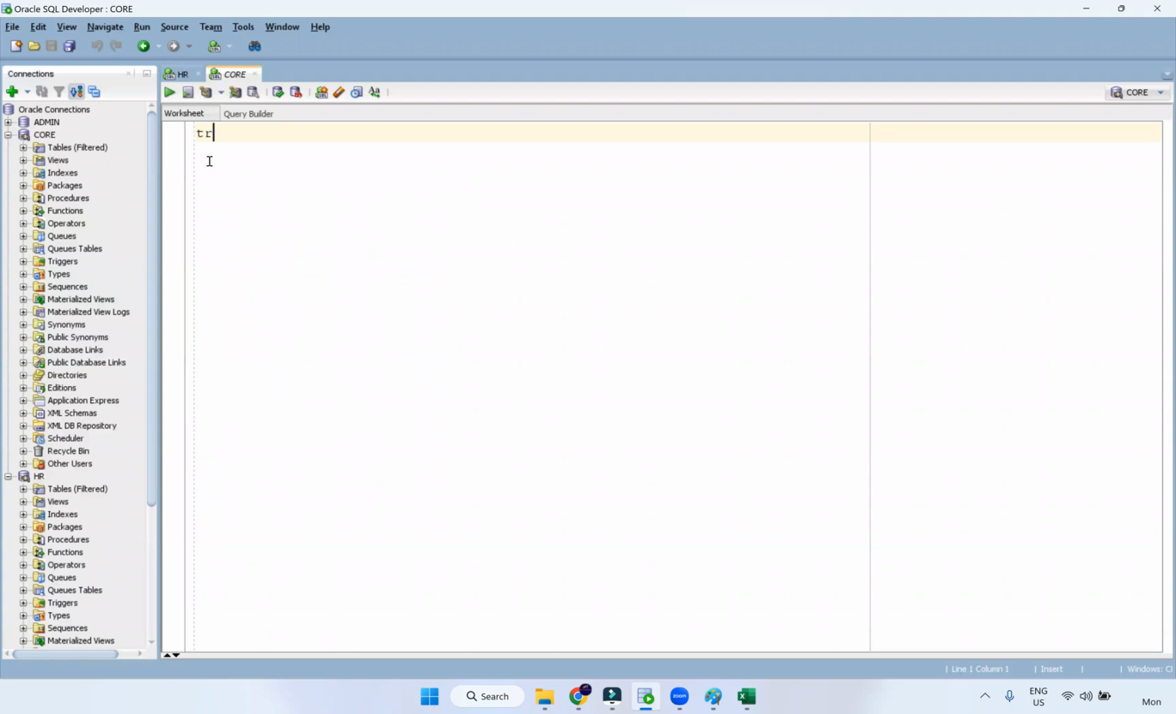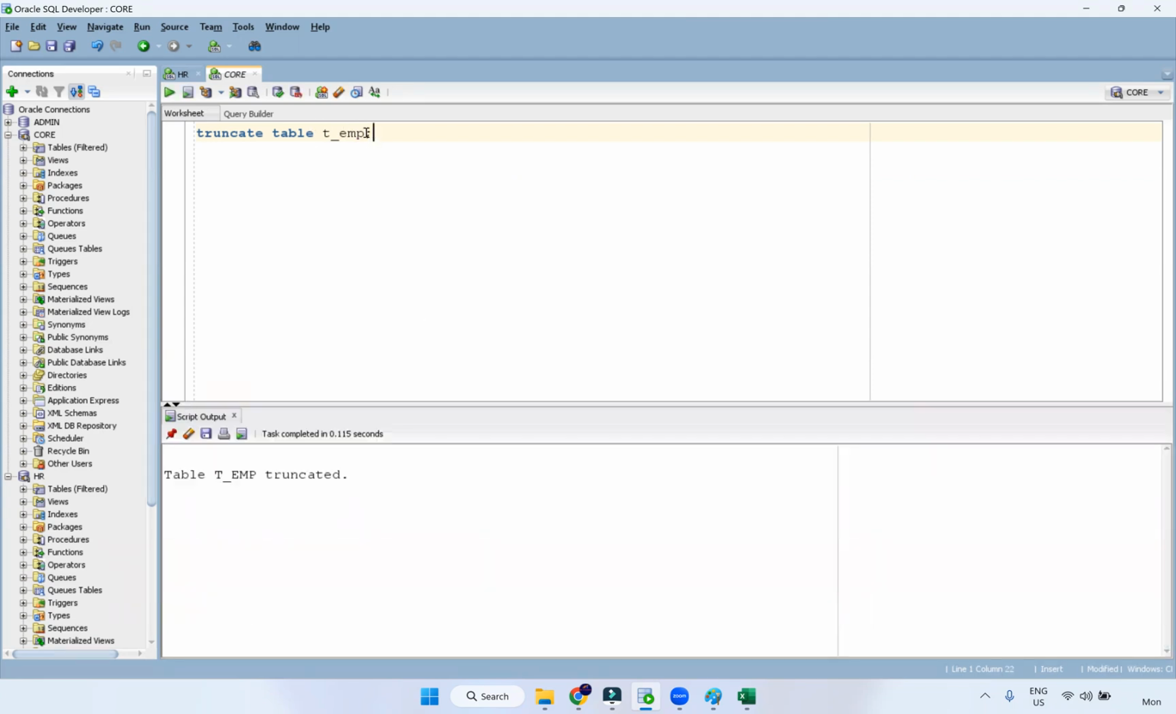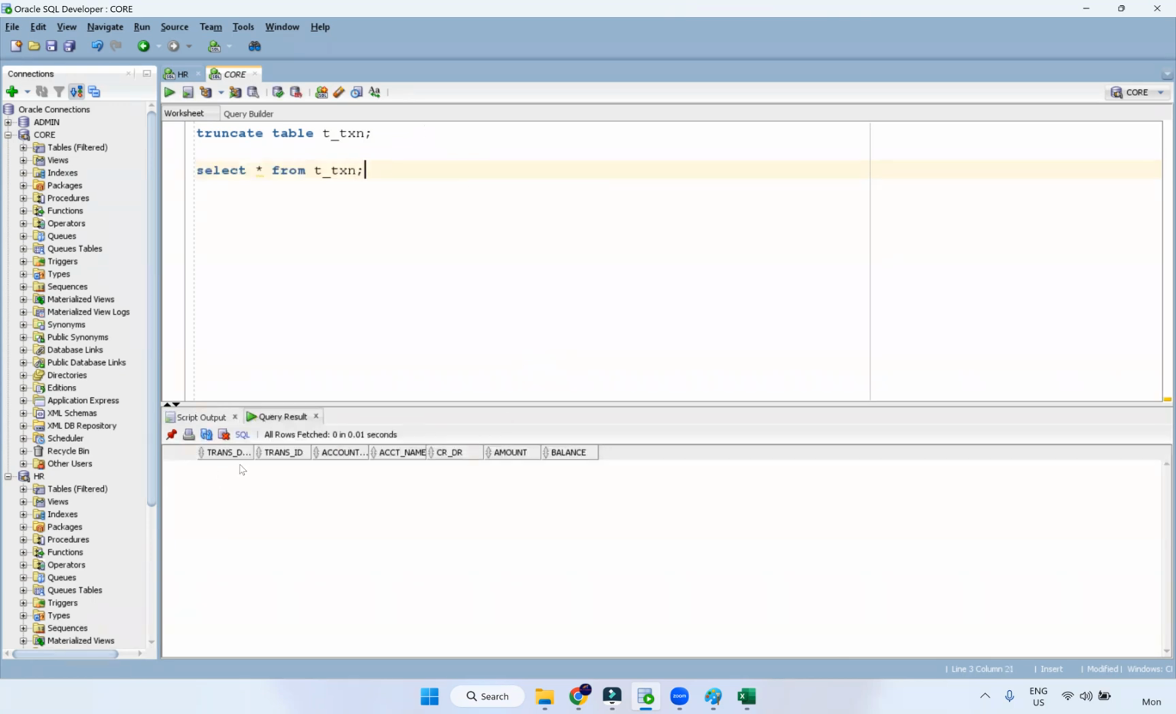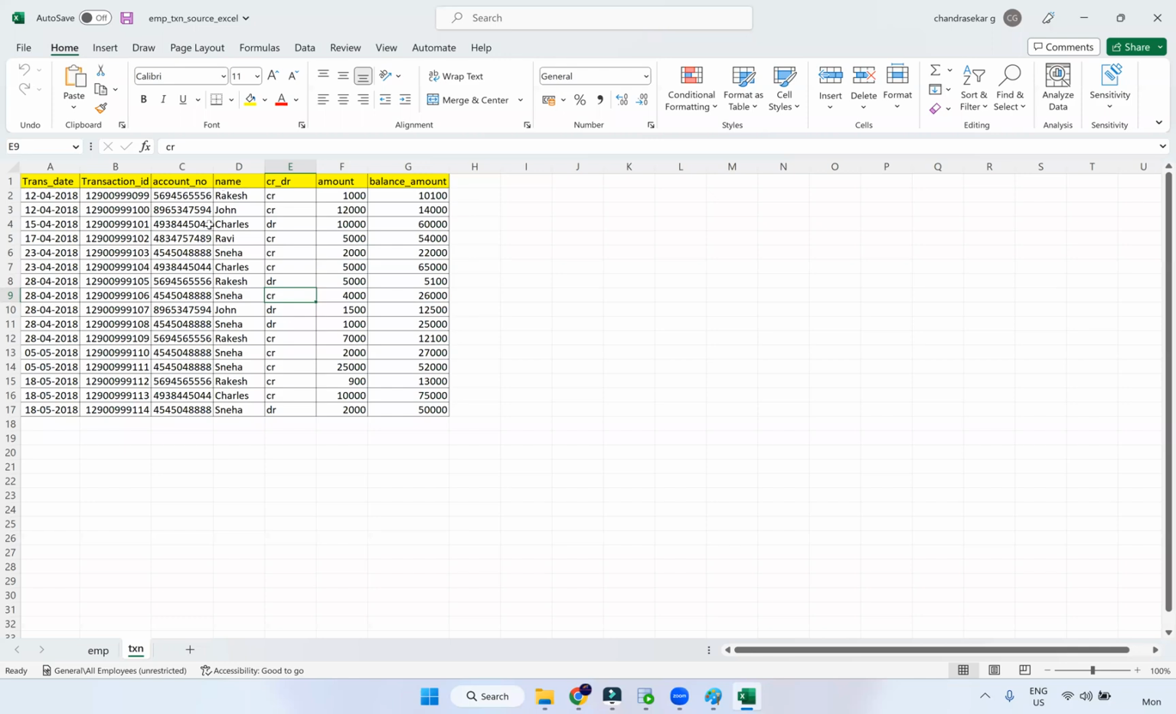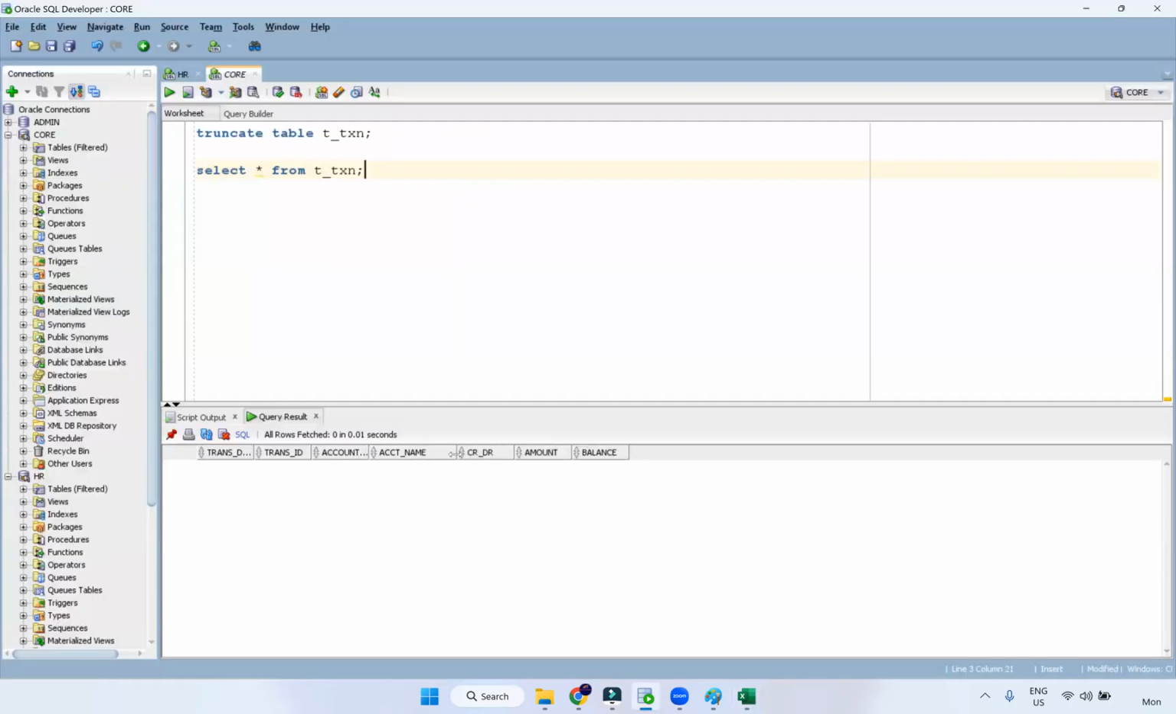Let me create two target tables here. I will truncate the existing one. This is T_EMP, and we have one more table called T_TXM. I just created two tables. The TXM table will have transactional data: transactional date, transaction ID, account number, name. All the columns are available here. The same way for EMP. So I have taken two tables here.